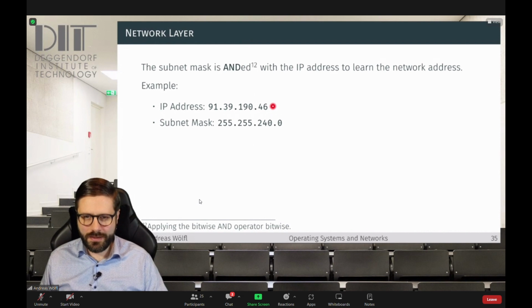What a router does here is AND together the IP address, which is in the destination address field of the IP header, and the subnet mask, which is known to the router because it is a configuration parameter of the subnet. The router ANDs these two values together, like a Boolean AND in binary, right?